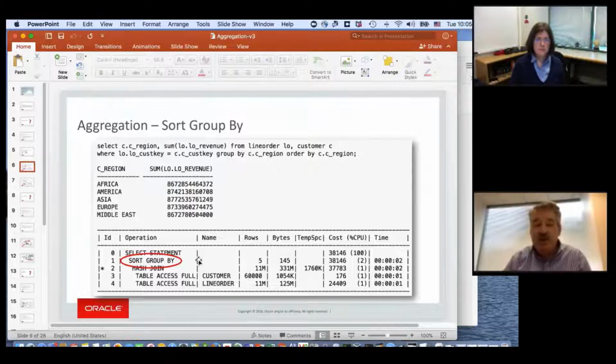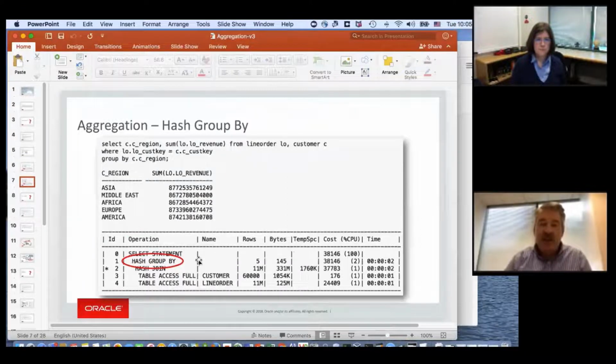Now, since we're ordering by the region, we wind up doing a sort group by, because a hash group by, which I have here, would then require a sort. Since in this case we might not need a sort, a hash group by can be more efficient, especially for larger row sets. So it's kind of the difference between the two group bys. You'll see that right in the execution plan.